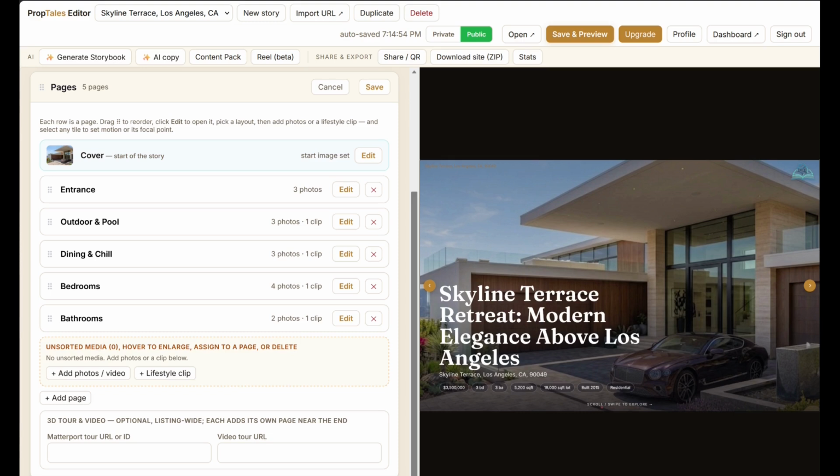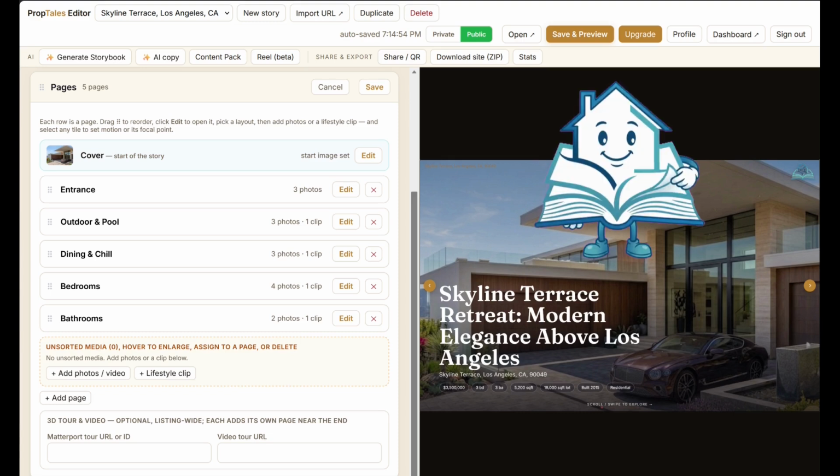This panel is where the sections that make up your storybook are arranged and shaped. Next, let us open a single page and see how a chapter is actually built.